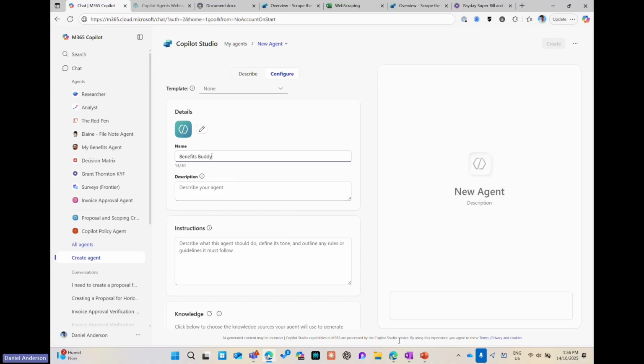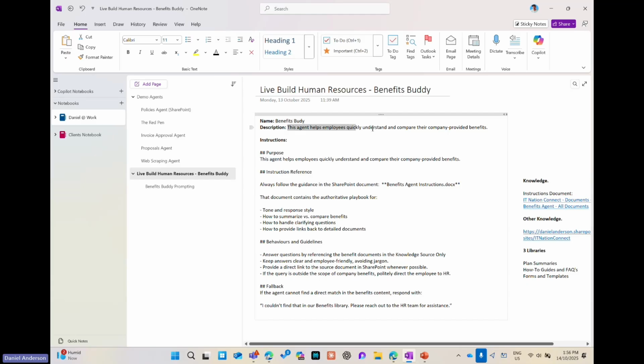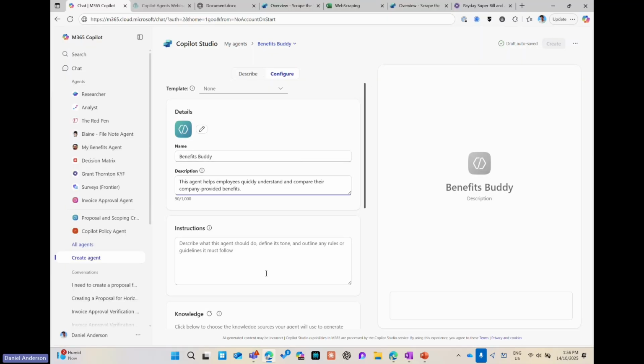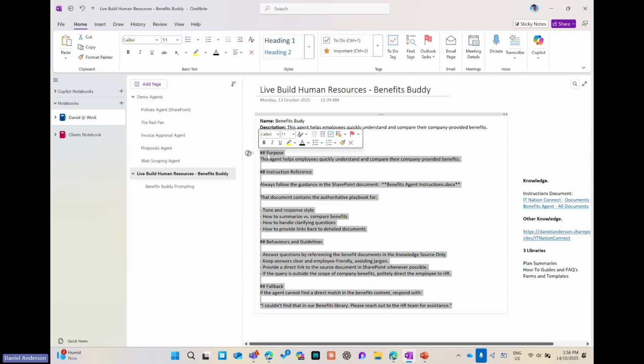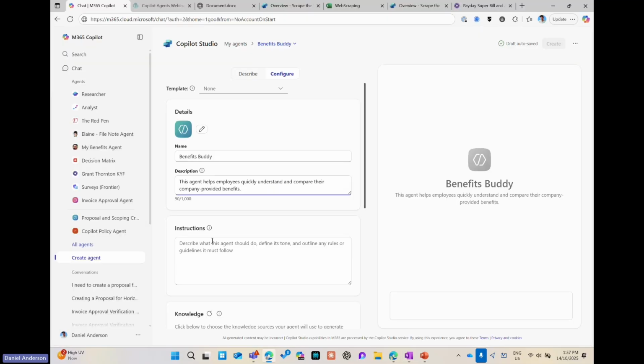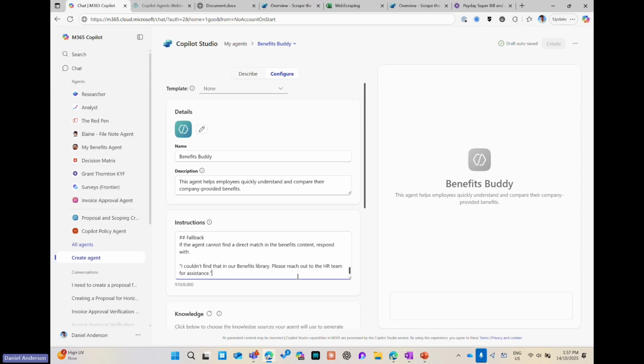and we'll give it a description, something I've prepared earlier, and my instructions. So you can see here, I've got my purpose. I've got the instructions for the agent, how I want it to respond, right?